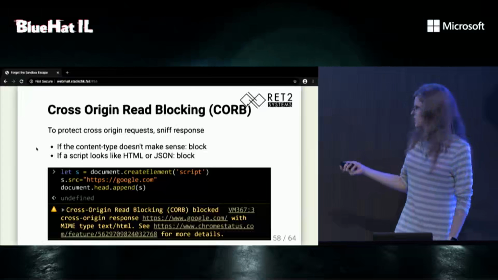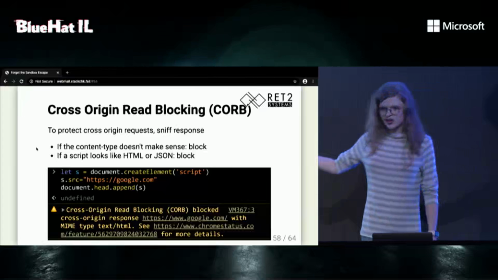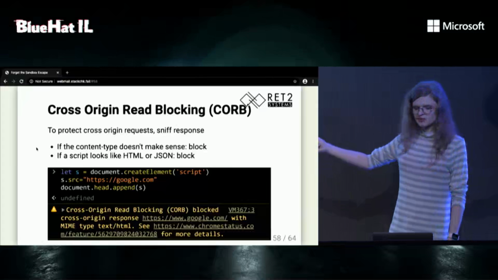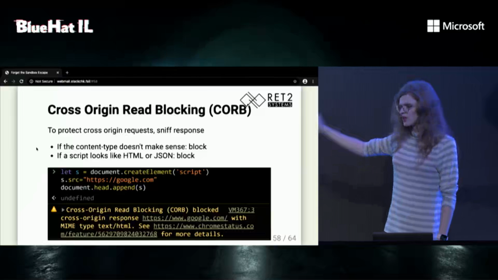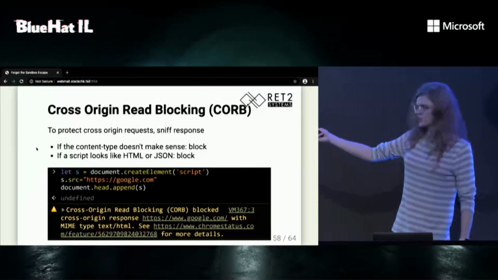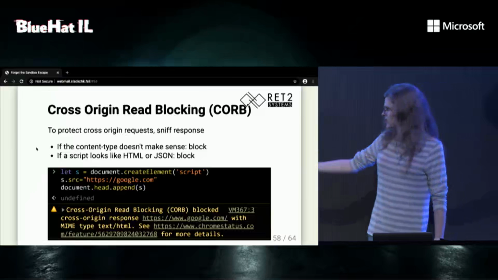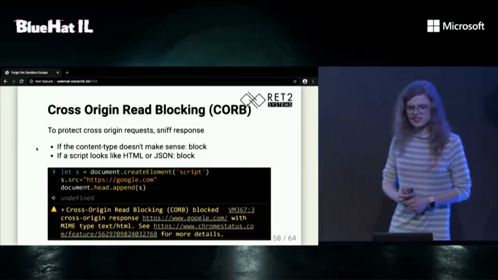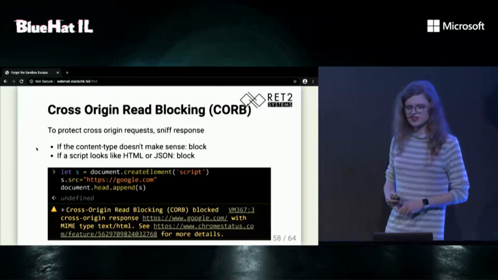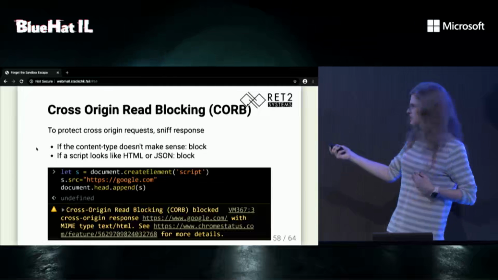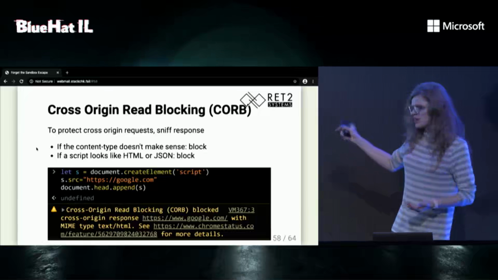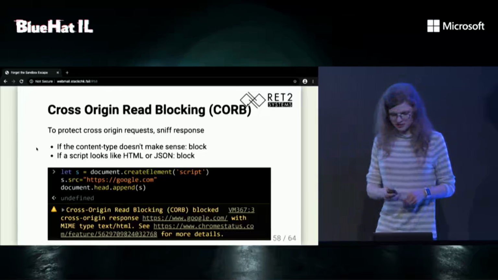And you can actually see this. So for example, if I want to make a script, and I want to make the script load google.com, which is what you could have done to try to read Google with site isolation, we'll see we get an error here that says that it was blocked by the cross-origin read blocking. And this is relatively recent, so you may have noticed that error occasionally.